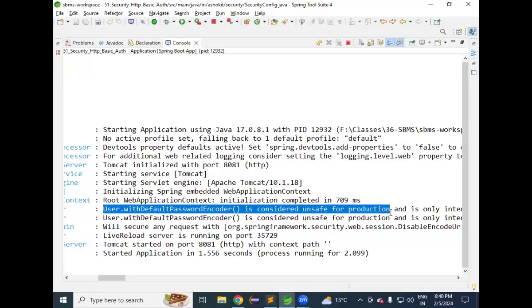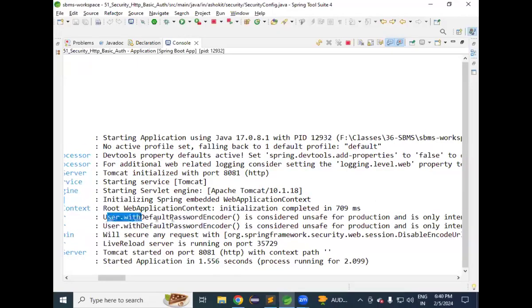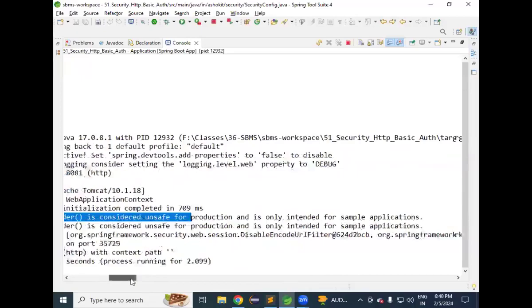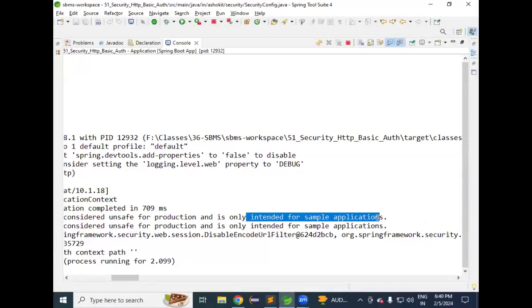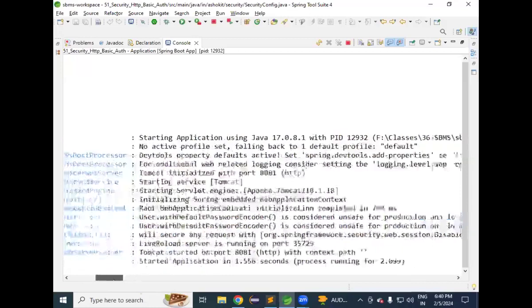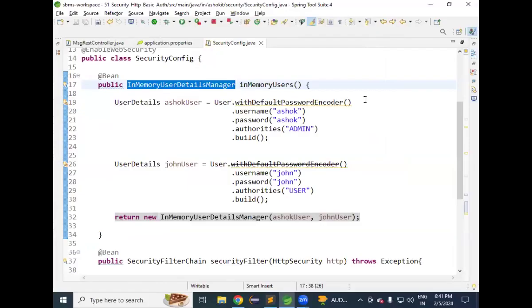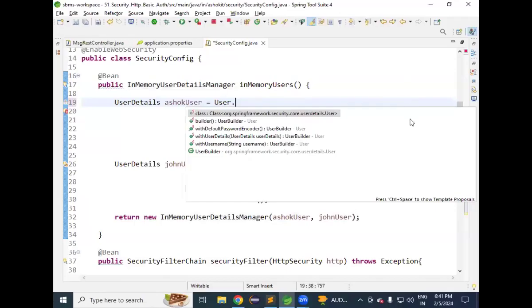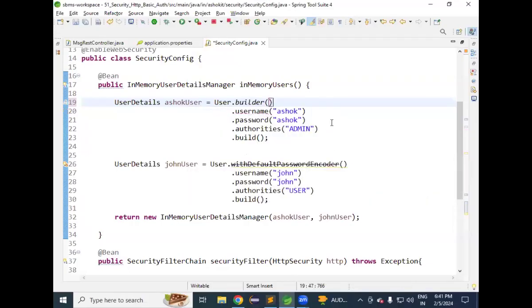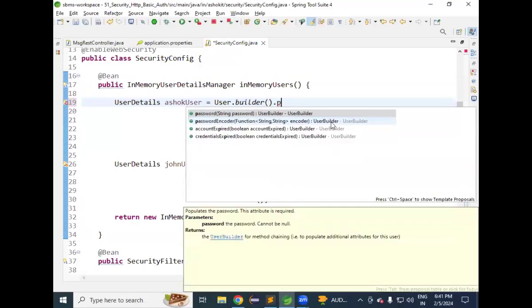When we are configuring the user, we have used the default password encoder, which is not recommended for production. User with default password encoder is considered unsafe for production and only for sample applications, but not for real applications. That's why we are getting a deprecated message also. User with the default password encoder. Do we have any other option? User with UserDetails, username, builder, password encoder.